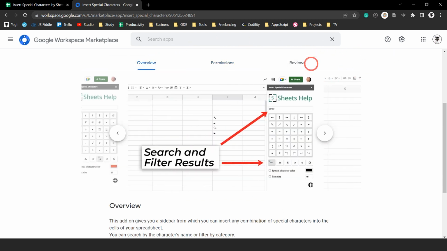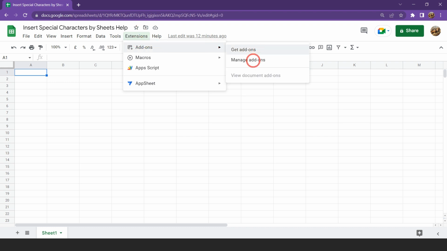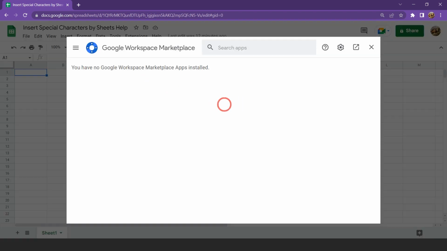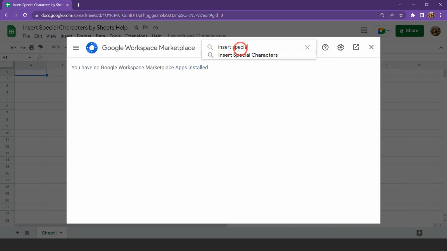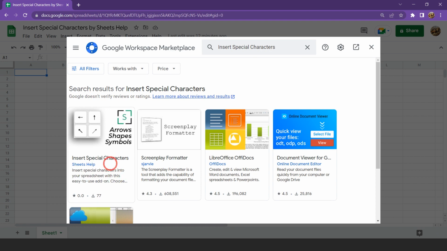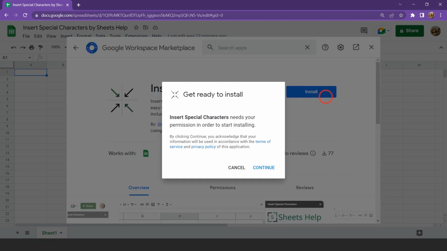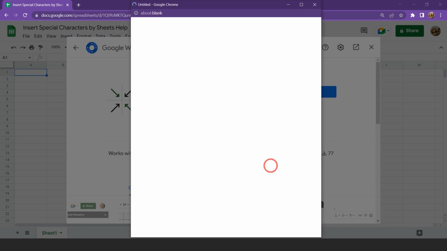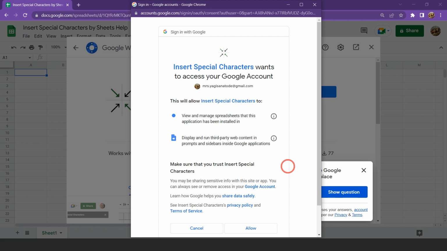Cool. So I've already got this installed in this account, but let's head over to my Mrs. Yagi-san Atate account and go ahead and install it here. So we'll go to Extensions, Add-ons, Manage Add-ons, and we'll type in Insert Special Characters. There it is here, so we'll click on that, and we'll click on install and continue. And this will go through our permission process, and we'll allow.